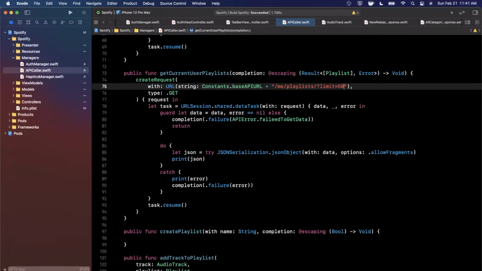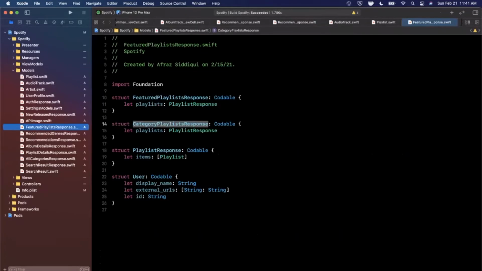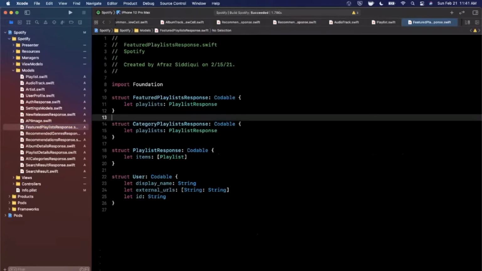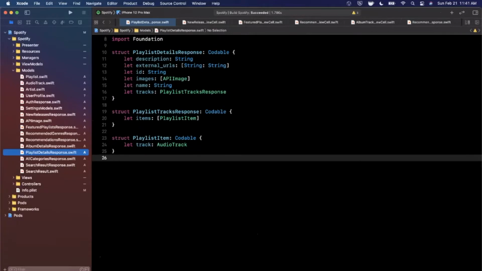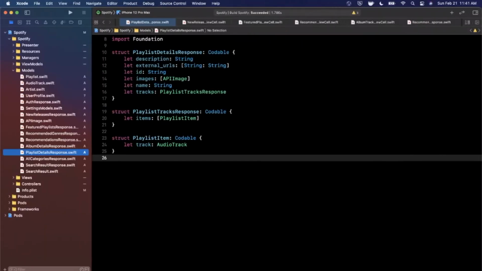So I'm going to go into our models, and I think we have something that kind of looks like that model. So let's look at our featured playlist response. All right, let's see. So that's featured playlist response, and it has an array of playlists. That's not really helpful. All right, let's take a look at playlist details here. That's not helpful either. So what I'm going to do is let me just go ahead and create this as a standalone object.